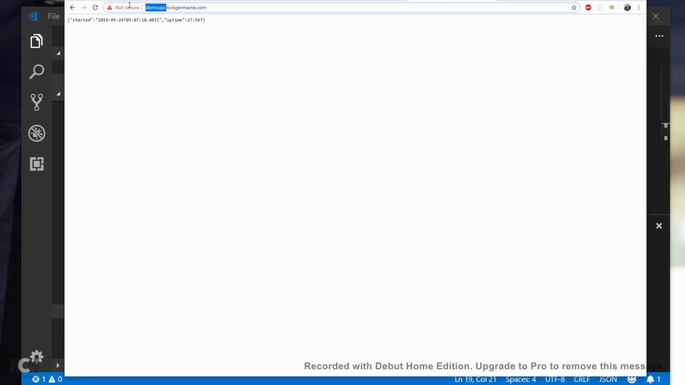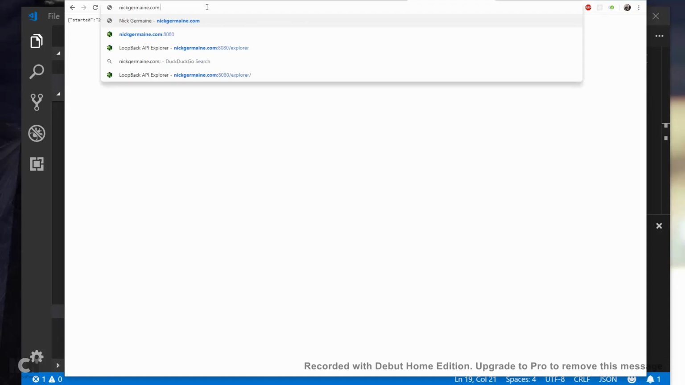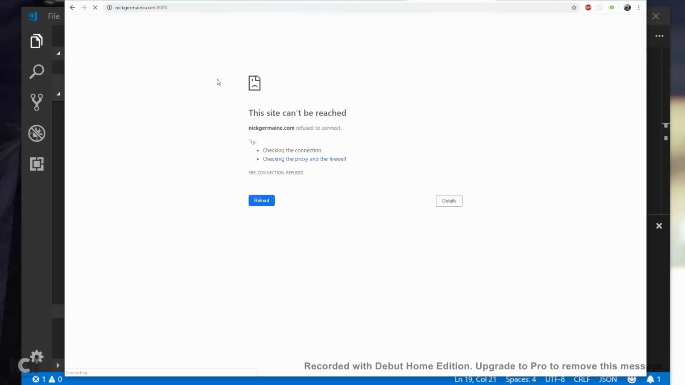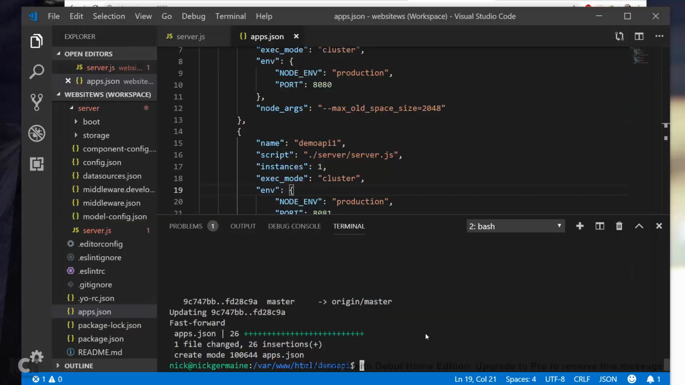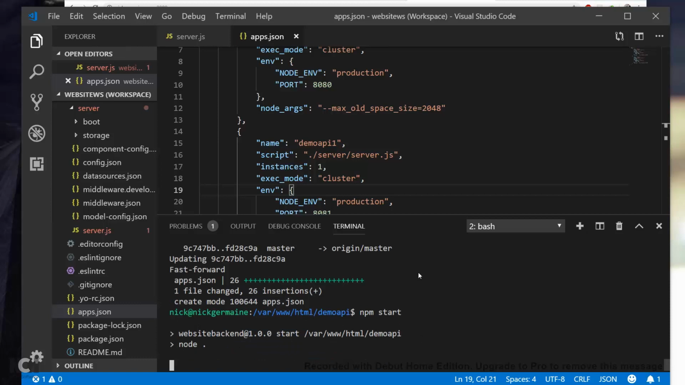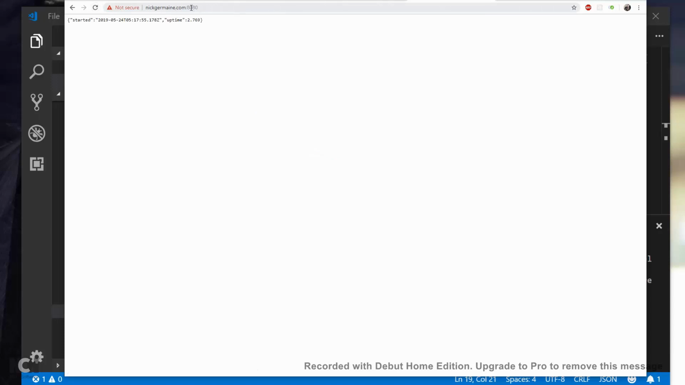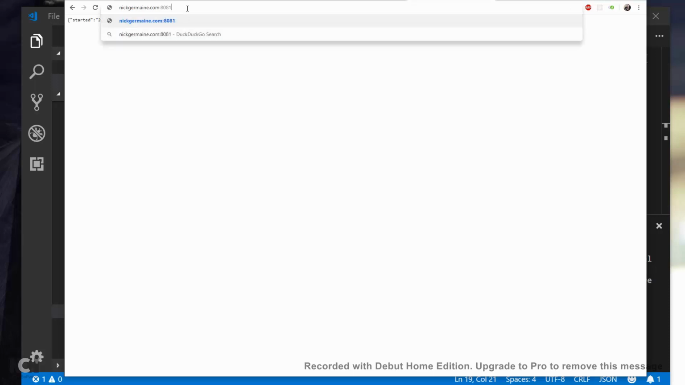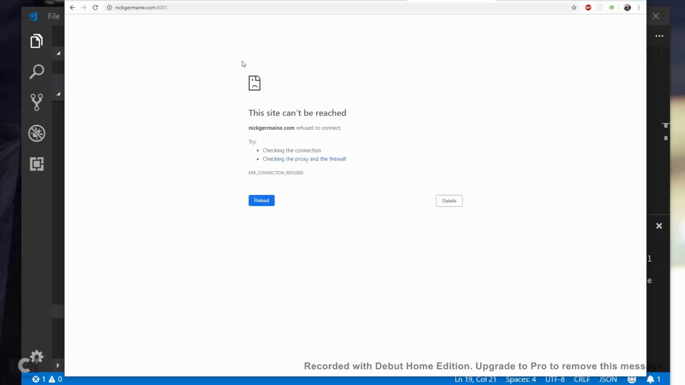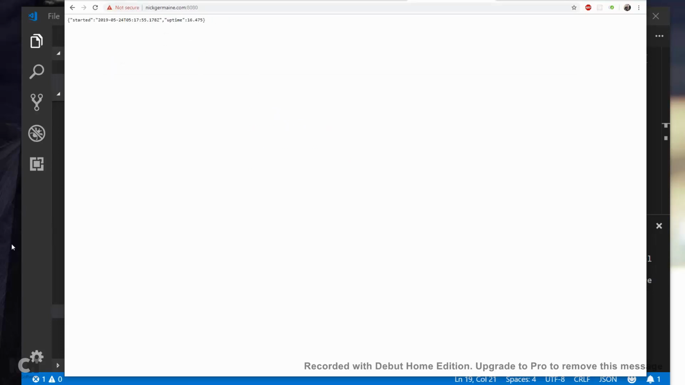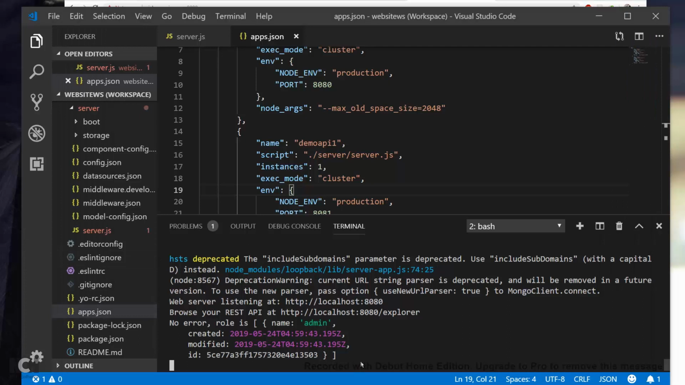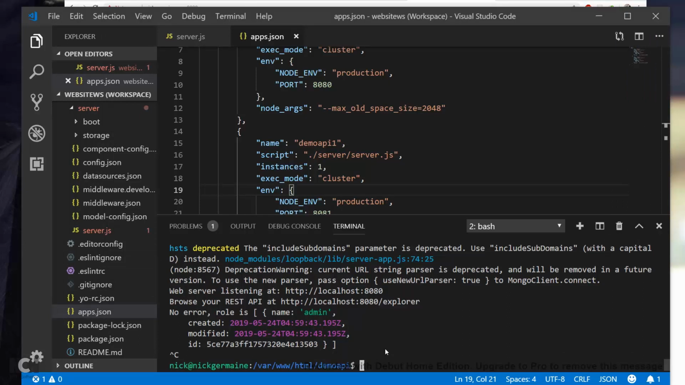If we access nickgermain.com at port 8080, nothing will happen right now. Actually, let me start this. Run npm start, just so we can see the difference here. I'll refresh at port 8080, where we can see that we're hosting our API, right? And if I change this to port 8081 and hit enter, it's going to fail. So we can tell just by this that we have one process running, and that's using the npm start command. So let's Control-C out of here.